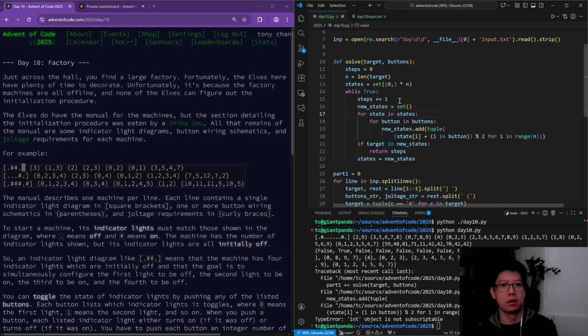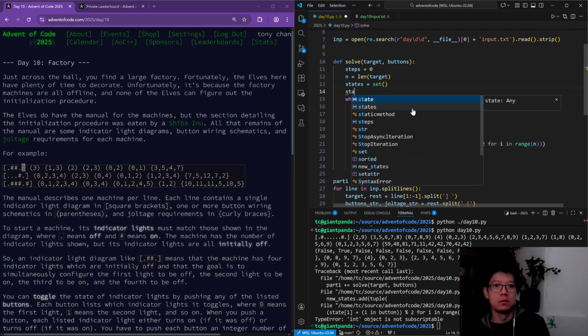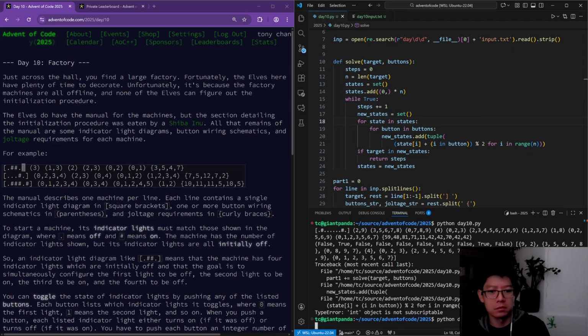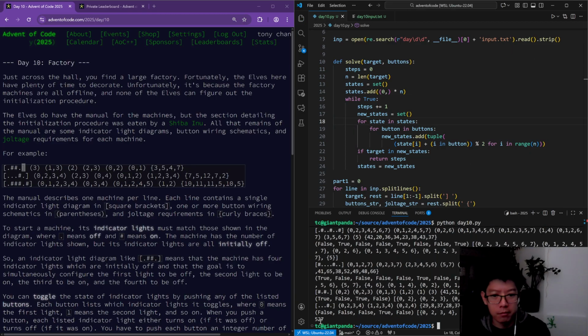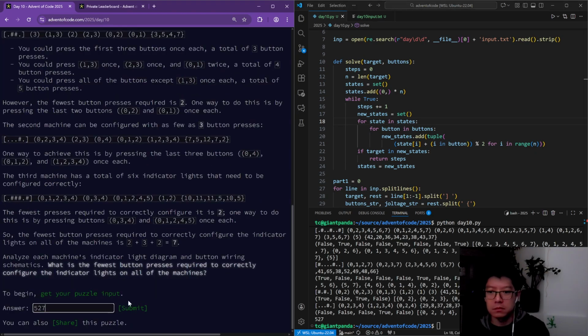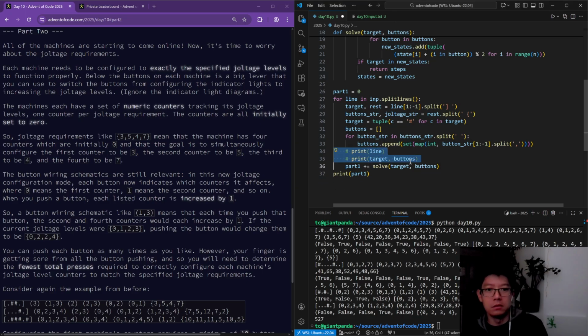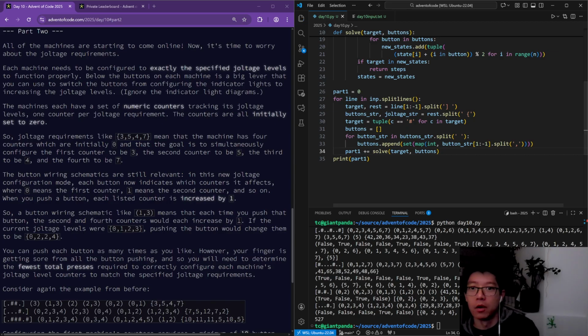This maybe didn't work correctly. Let's try that. There we go. Okay, straightforward. Everything was parsed. Okay, time to worry about the voltage. Switch the button from giving the indicator light to increasing the voltage.